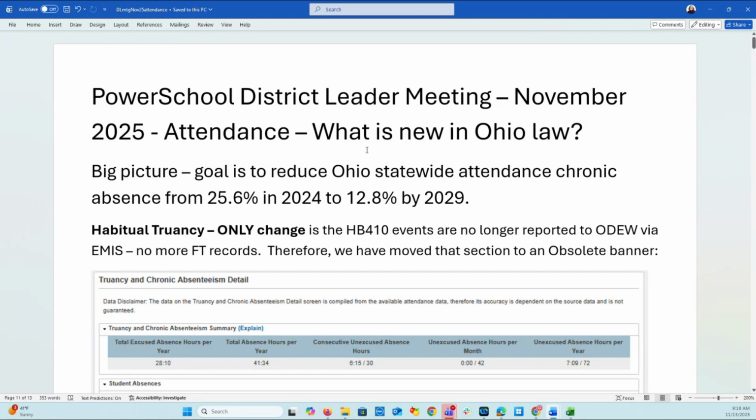So the first thing that I wanted to talk about is the big picture. The whole goal behind this is to reduce by half the chronic absence from 25.6 to 12.8 is the goal in a 5-year time period.